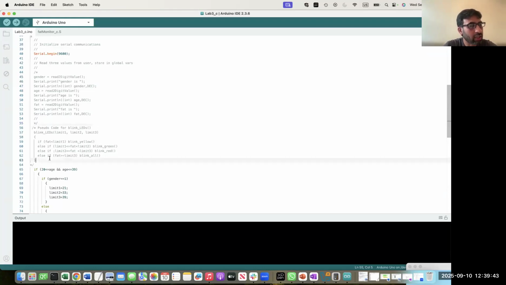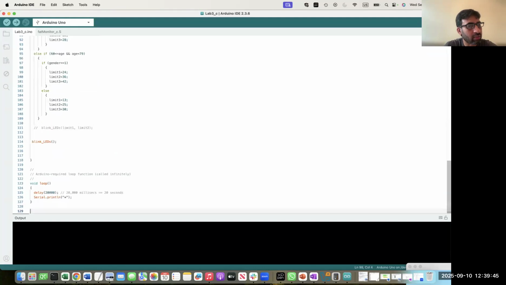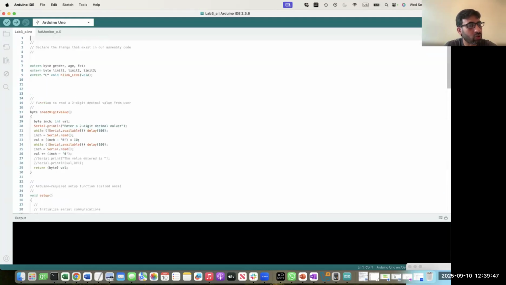The other thing is that everything else is the same as in the previous file, task B. But we have already defined these variables, limit 1, limit 2, and limit 3, in task B. I forgot to show you there, but it is already defined there.